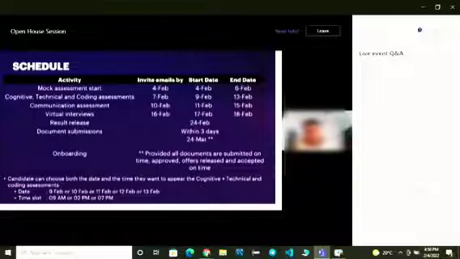So from the 9th assessment, we are planning onboarding on the 24th of March. Provided you submit all the required documents on time, we will be able to release the offer and then do all the verification and onboard you by the 24th of March.